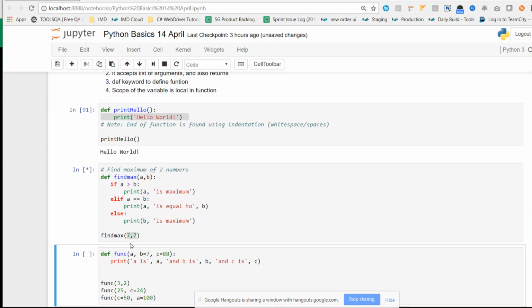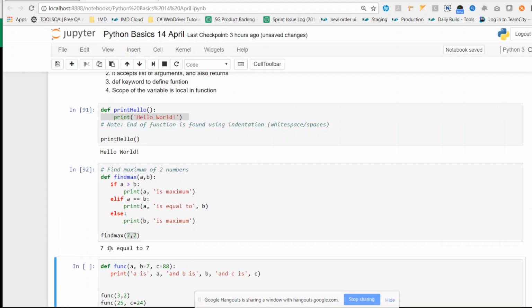Let's see. So it prints 7 is equal to 7. Let us change the values to 7 and 9. So what is the maximum? It should say B, that is 9 is maximum. So let us invoke it.